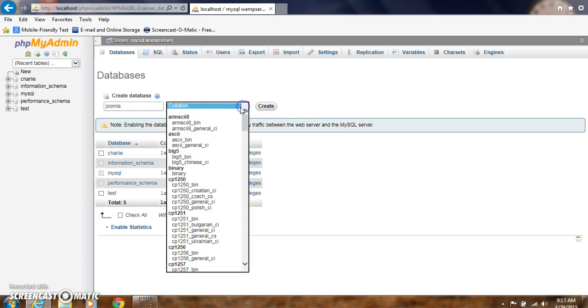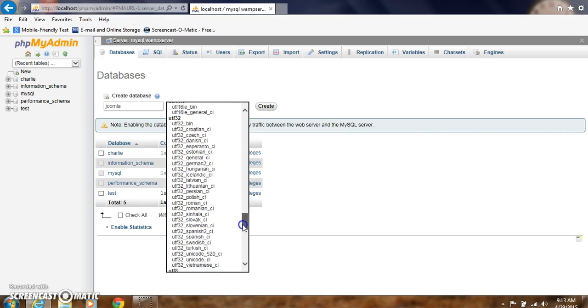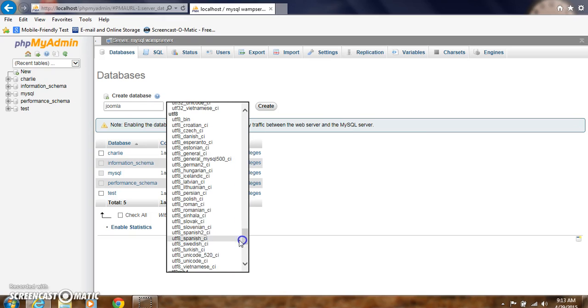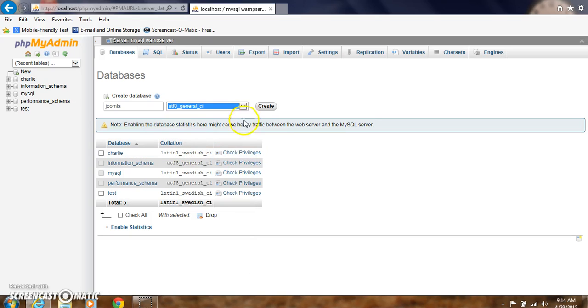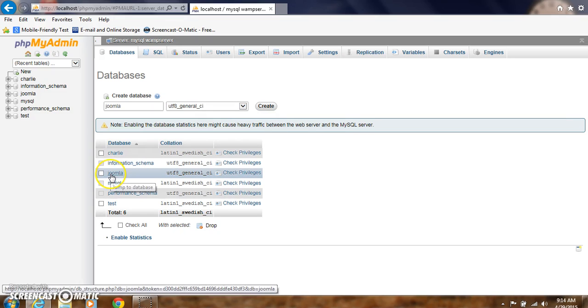Under the collation, let's use UTF-8. So just scroll down until you see UTF-8, and then use General CI for case insensitive, and click Create. And now you notice down here that we have a database called Joomla.